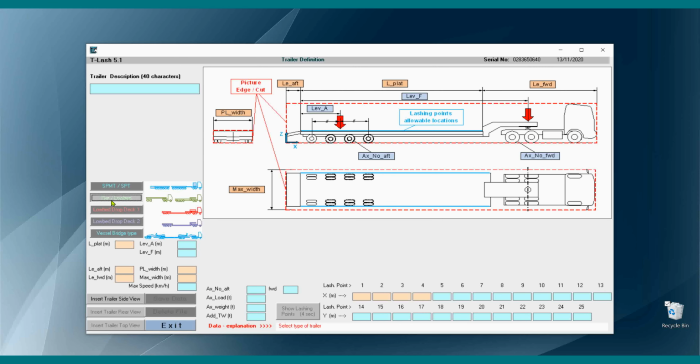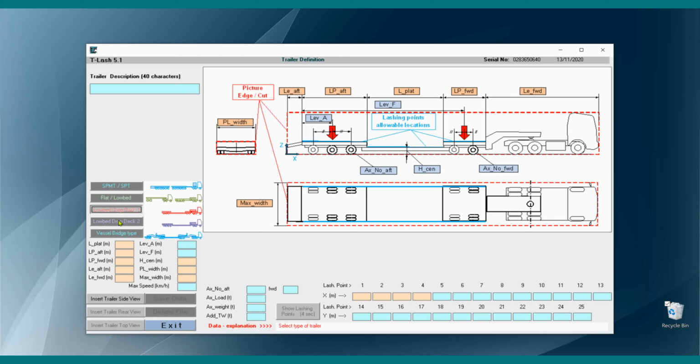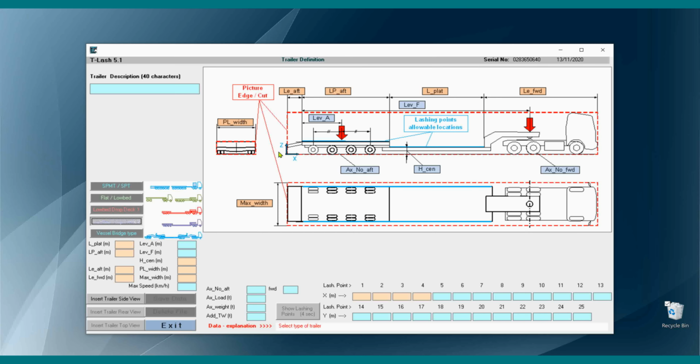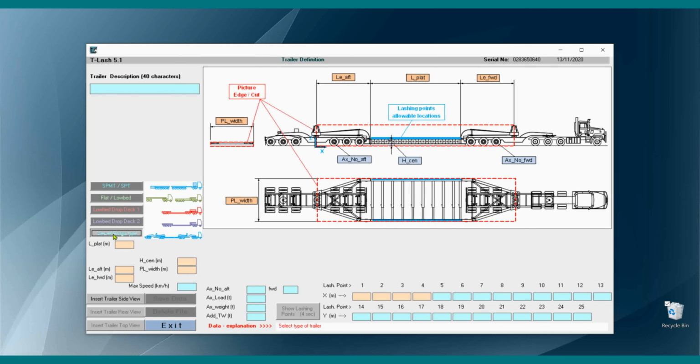In the case of a flat low bed trailer, these windows change, and of course you can read from here how to get the required data. The best way is just to take a look at your trailer and find the template which best suits the trailer you are going to create a data file for. This is a low bed drop deck trailer with 3 platforms: forward and aft higher platforms and the drop deck in between. Another one has a drop deck and an aft platform a bit higher, and there is the vessel bridge trailer.